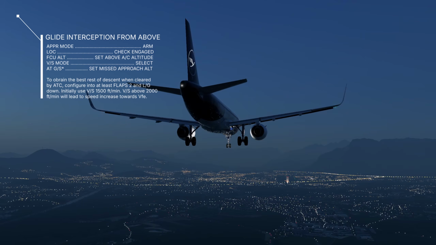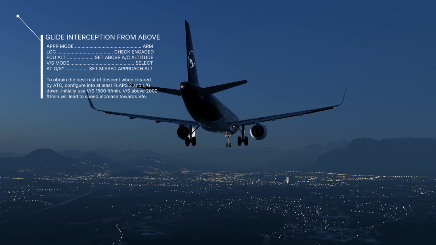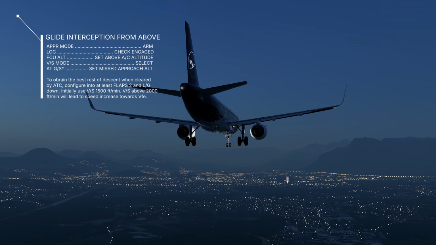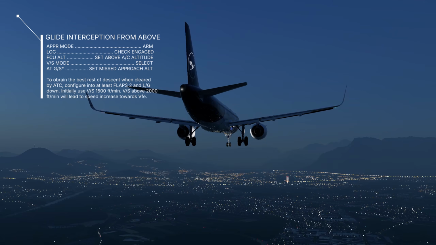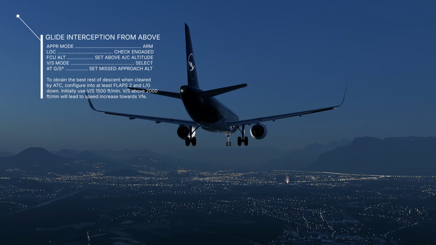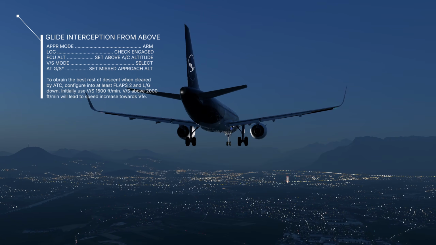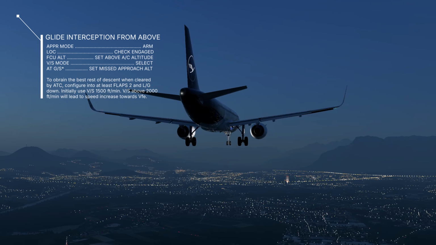Then it's localizer engaged, crucial mode. Without it, you cannot have a glide slope engaged. Going back to the first problem, essentially. Those are the two first most important items. The third one, you have to set your FCU altitude to something above the aircraft.